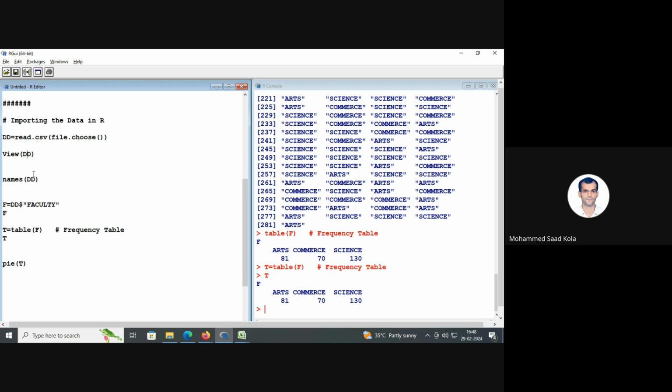Okay, you have to type in that. That is the easiest way. You have to just go to file.